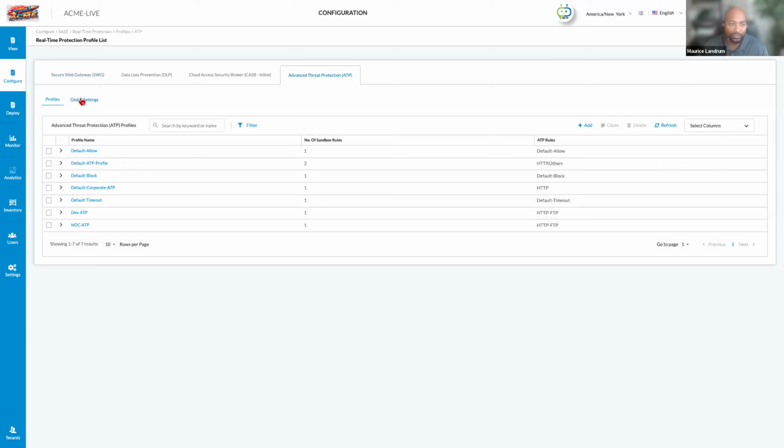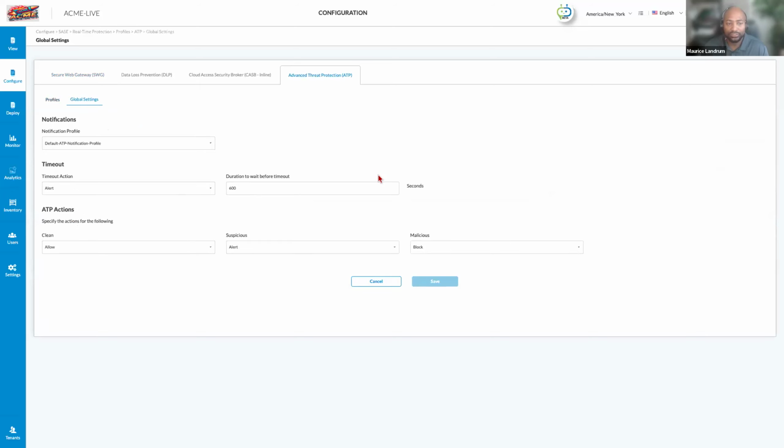So firstly, we'll look at the global settings. Under the global settings, this is where all of the magic happens first. We have a notification rule. This notification rule is simply for email notifications, whether it's suspicious or the file is actually malicious, or whether you just want to see alerts on what's going on within your security solution. This is what this notification profile is.